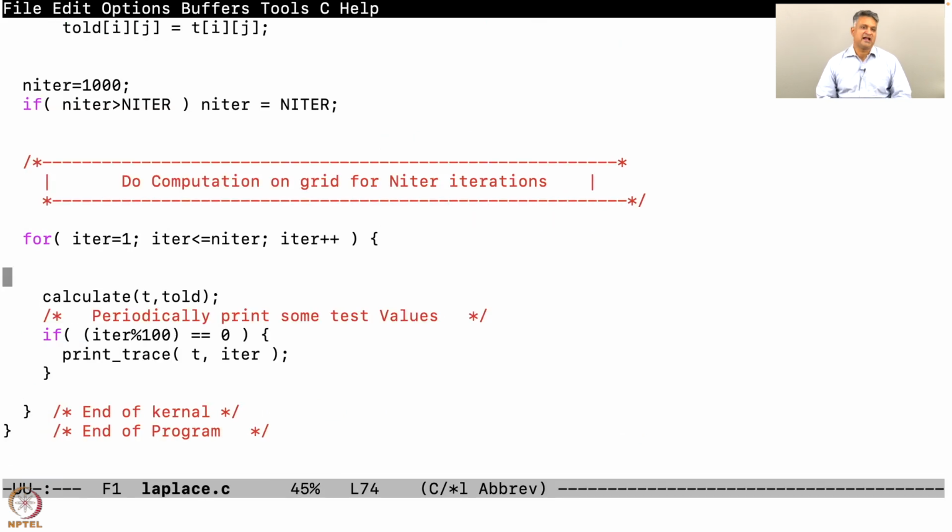The next part is the actual computation of the iterative method. So here we have a for loop where we start from the first iteration and we go on till about 1000 iterations. And for each iteration, we call the calculate function, which passes the two arrays t and t old. And then periodically, in this case about every 100 iterations, or rather 10 times during the life of the program, because we are going to do 1000 iterations, we are going to print the trace of this two-dimensional matrix.